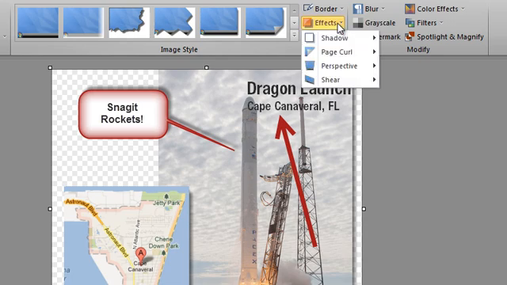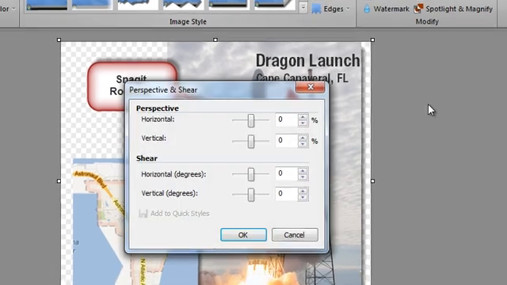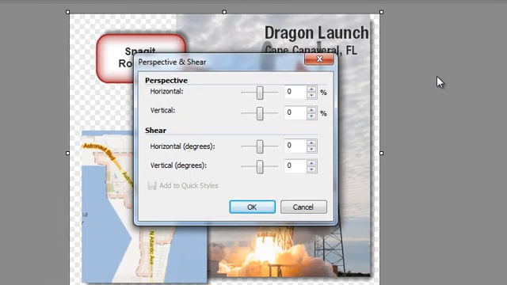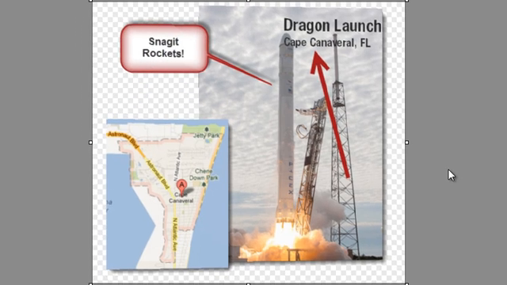Let's start by adding a perspective effect. Most of the effect tools can be customized, which allows the effect to be changed to your exact needs. For this image, a slight horizontal perspective would look nice. We can use a slider or enter a percentage. Now, doesn't that finish our image off nicely?